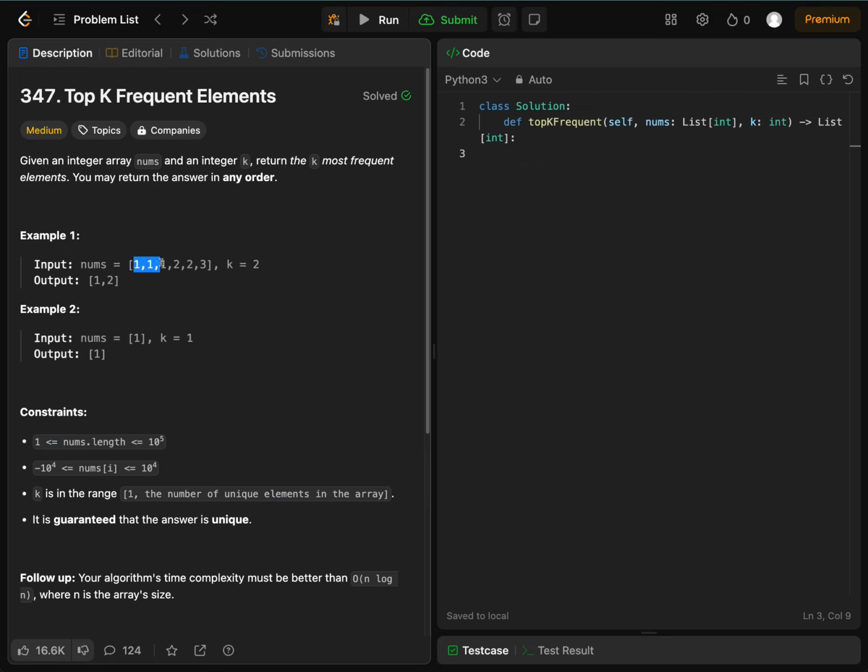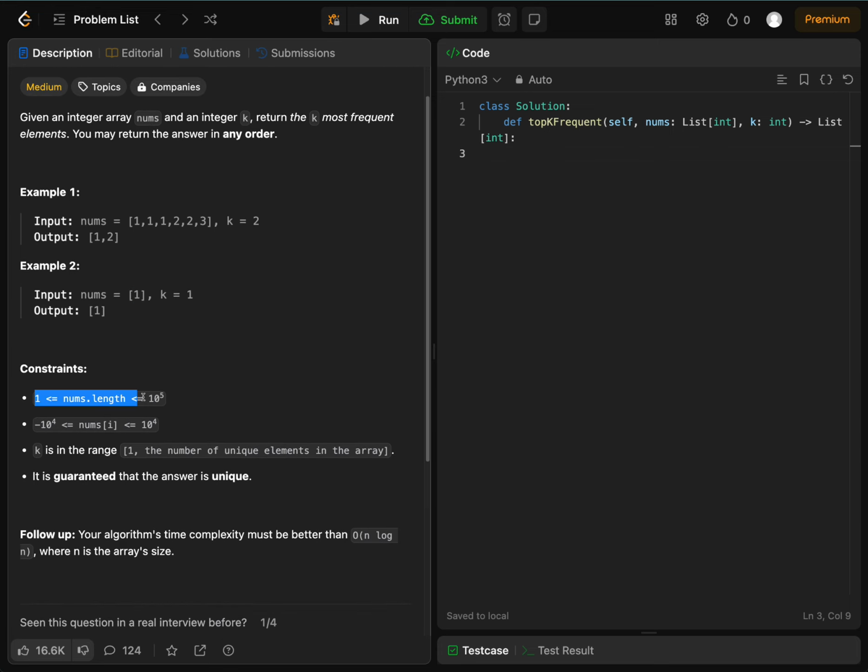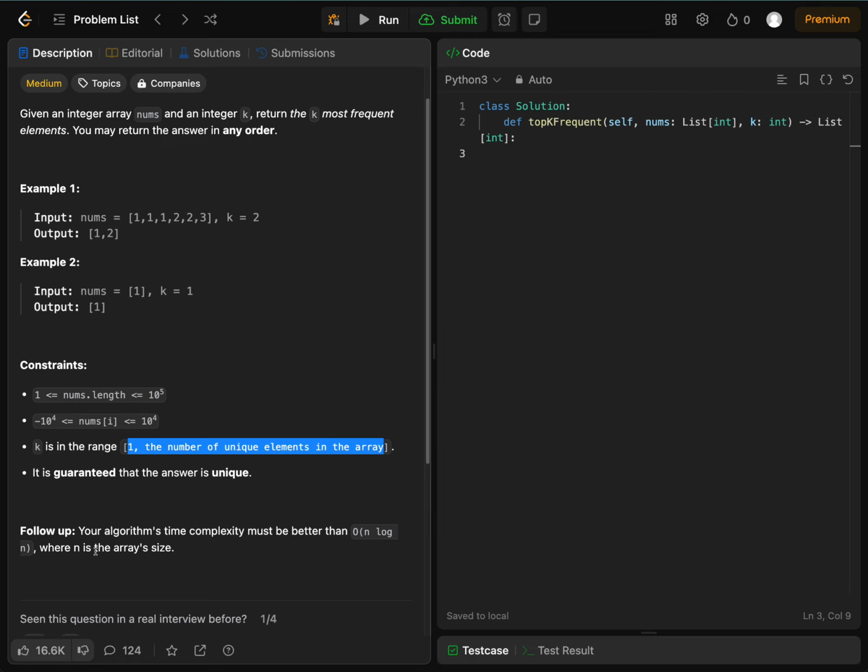So here 1 is the most frequent element because it appears 3 times, and 2 is the second because it appears twice, right? We are told that k is in the range 1 to the number of unique elements in the array, so k will not be more than this, which is good. And here we want an algorithm better than n log n.